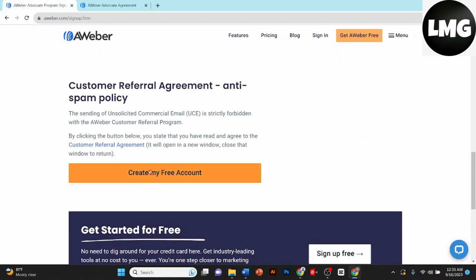After submitting, the AWeber team will review your application. Approval typically takes a few business days, so keep an eye on your email for updates. Once your application is approved, you will receive an email notification granting you access to your AWeber affiliate dashboard. Inside your dashboard, you'll find your unique affiliate tracking links, promotional materials, and detailed reports on your referrals and earnings.